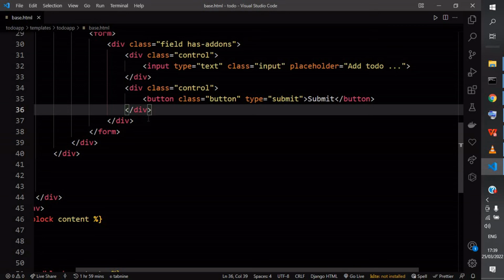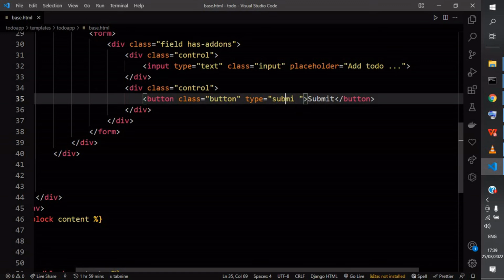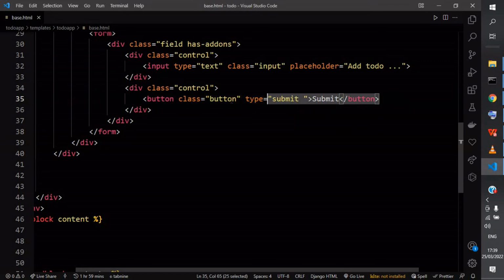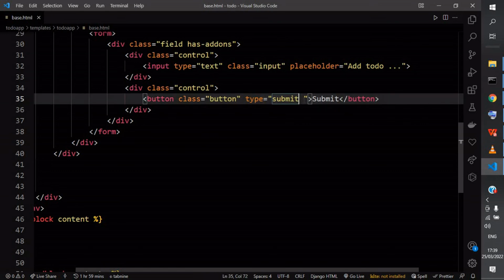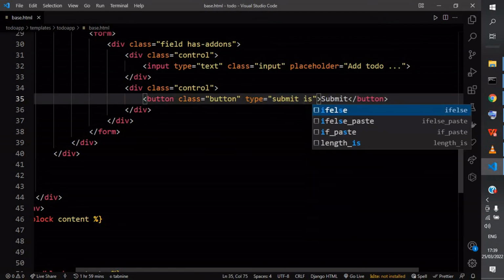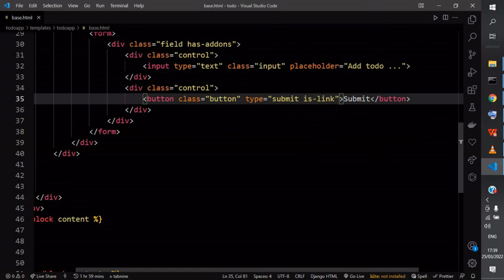Maybe this button, there's something under. Since we're going to be creating this button as a submit button, let's create it as a link. So we shall say is link. So this button is going to be acting as a link. We shall see this in the next video why we called it a link. Yes, that's it for so far.